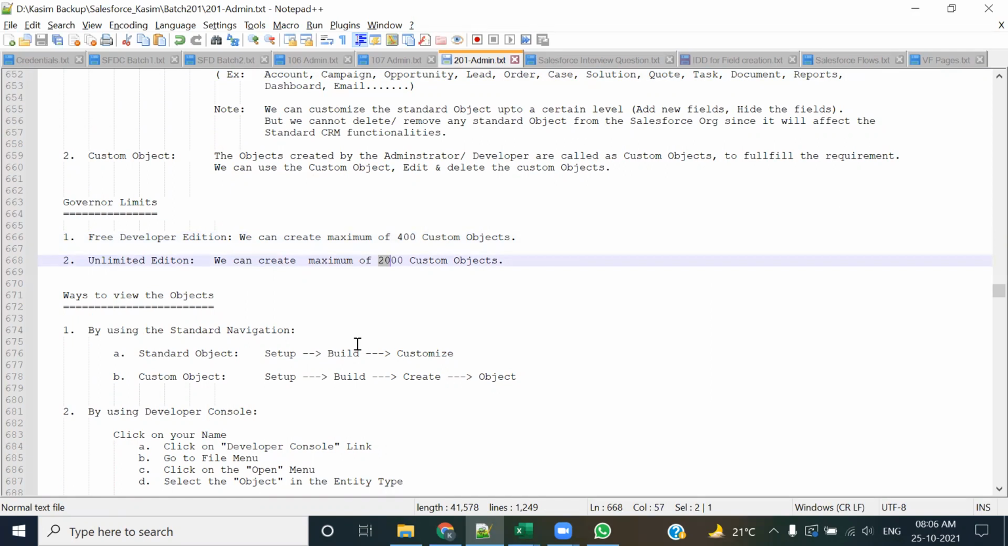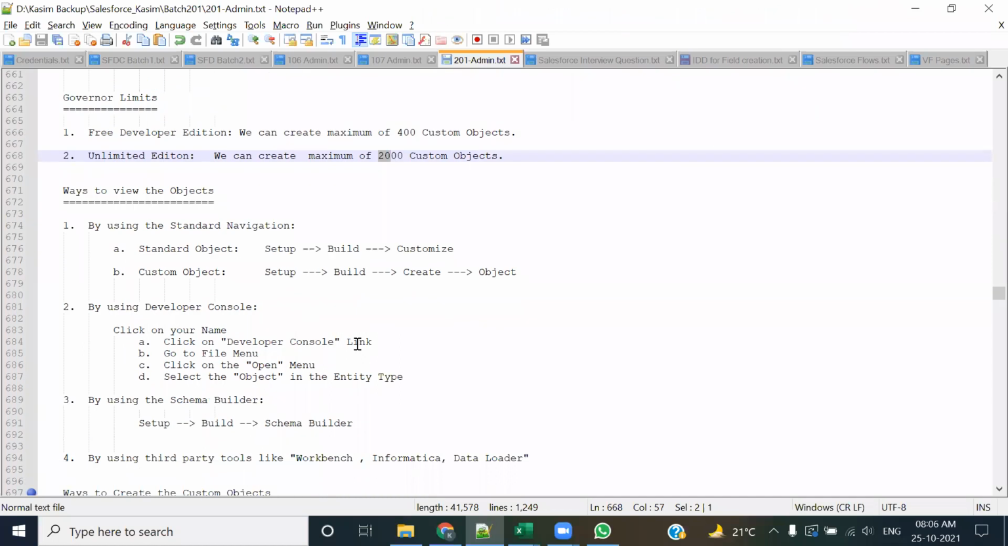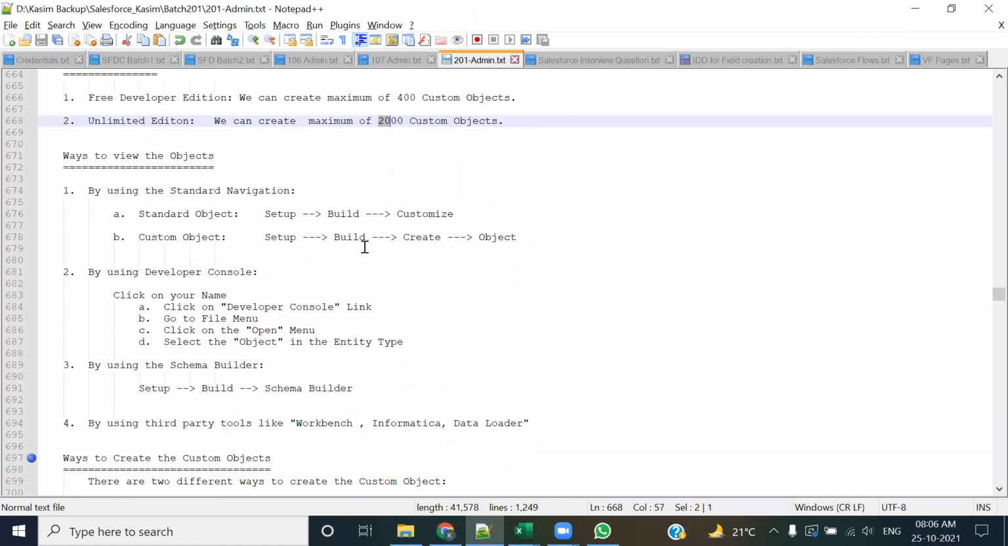Then we have seen the different ways of looking into how many different types of objects there are inside the organization. There are altogether 4 different ways to do that. In the standard navigation, if you wanted to search for any standard object, you need to follow a separate navigation. But if you wanted to see the custom objects, there is a separate navigation for that also.